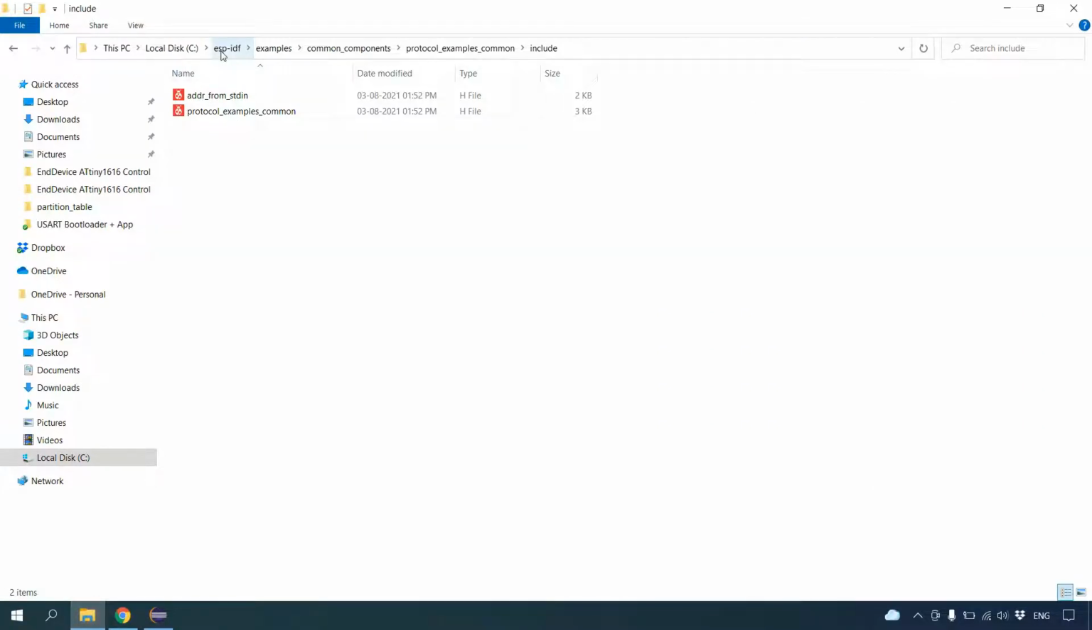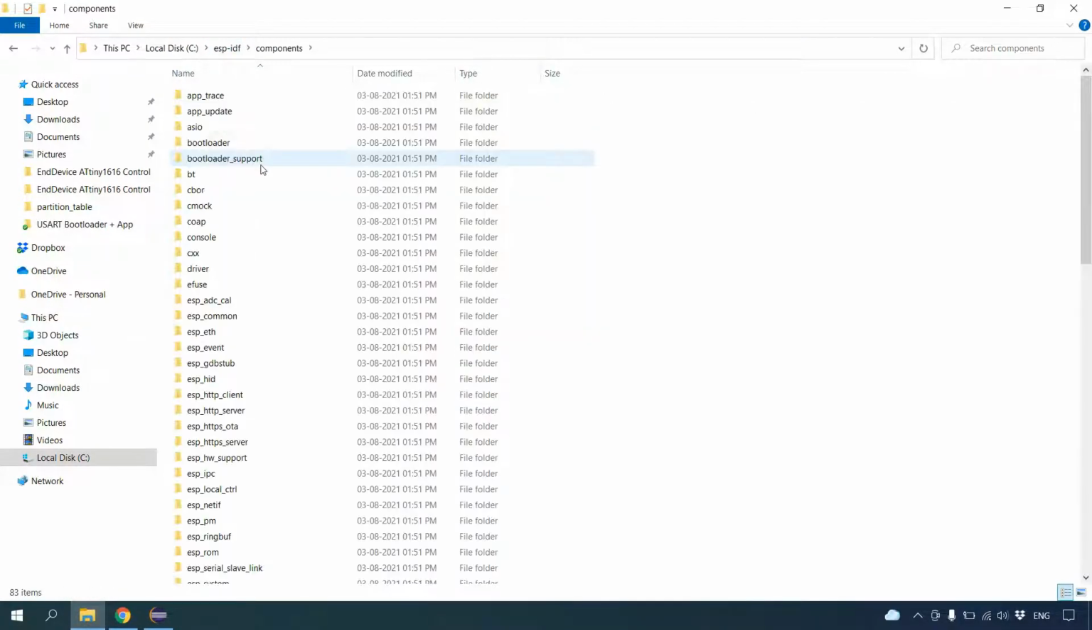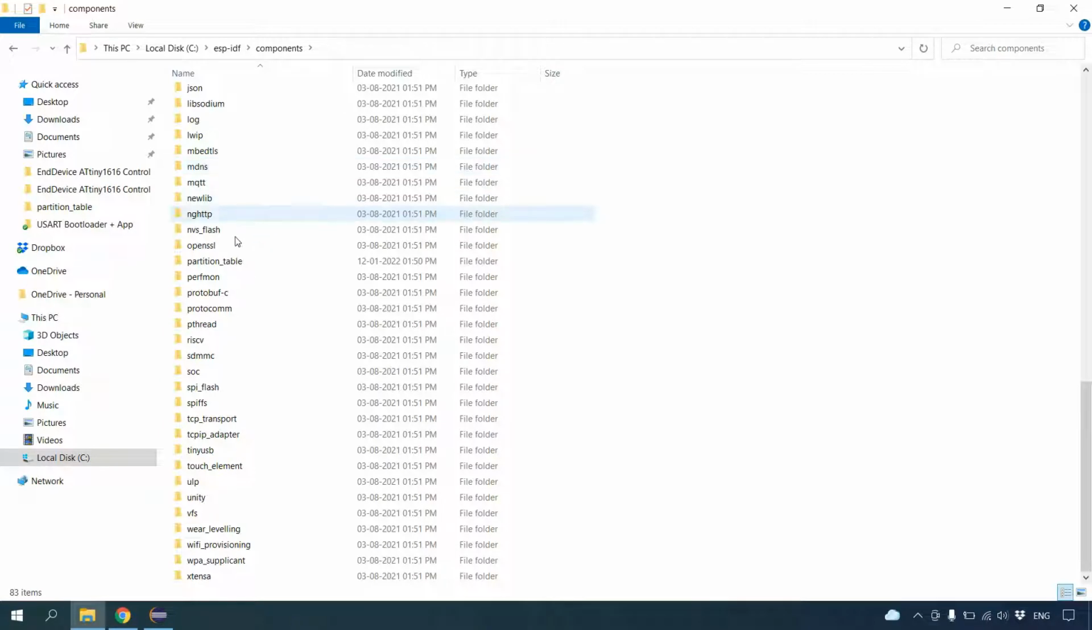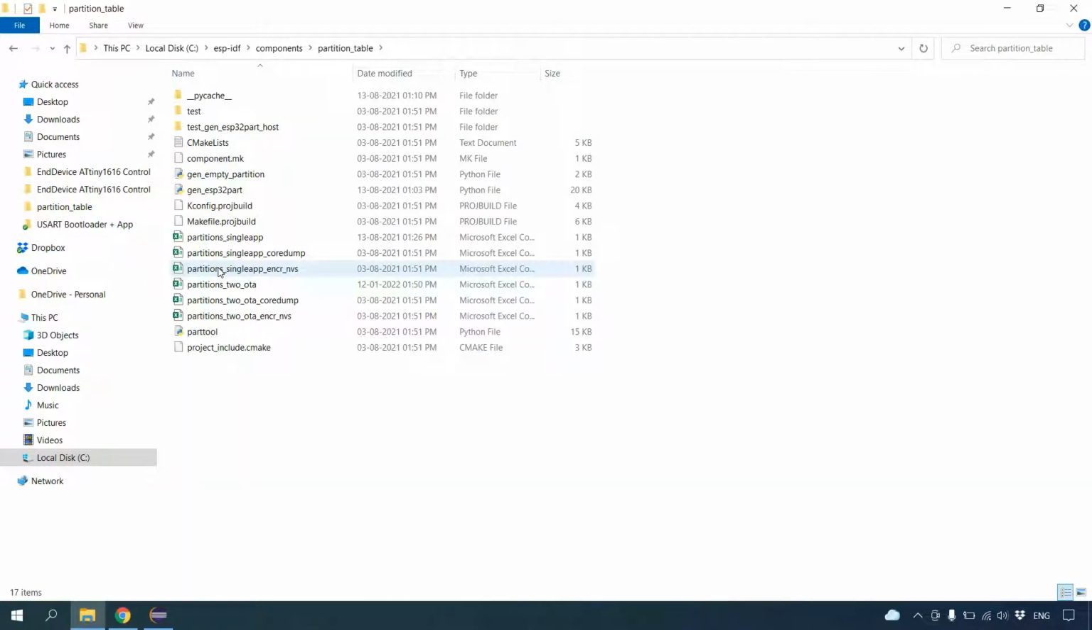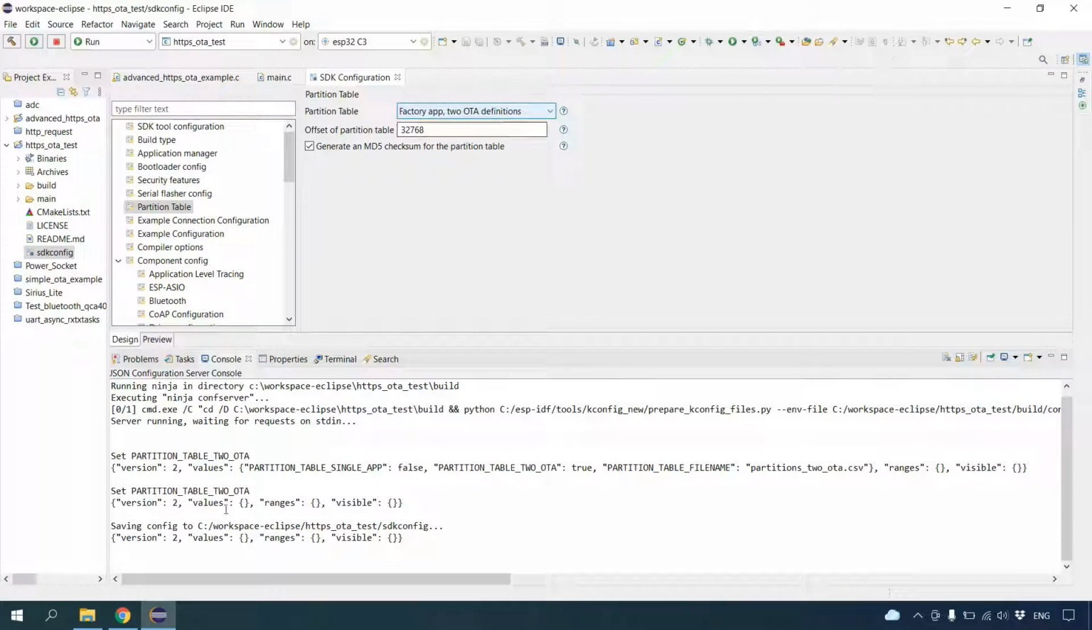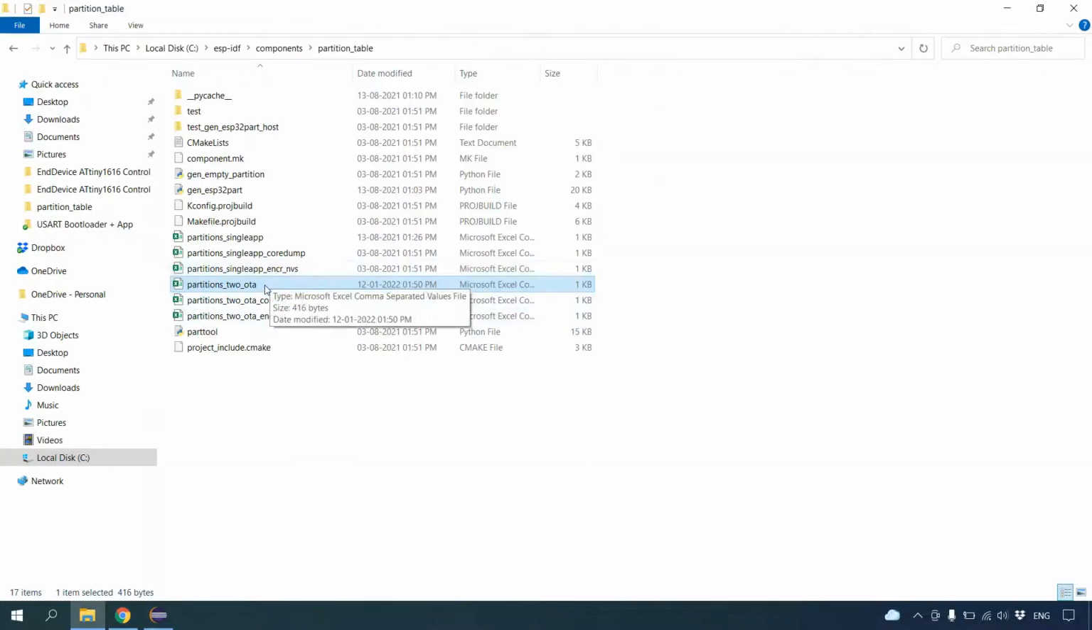Now let us understand the partition table here. Just go to your ESP-IDF project, components, and it will be partition table. This one is what we were using, which is the default, and which does not allow you to do OTA on your ESP32 device. And this one is the two OTA. If you want to perform OTA, as we have selected here two OTA definitions, this is the partition table that we have selected. Just open it.